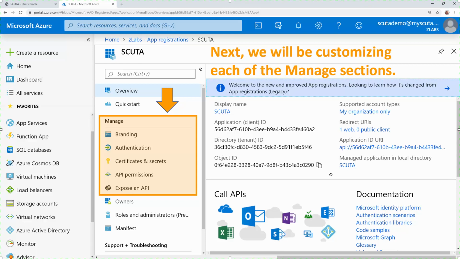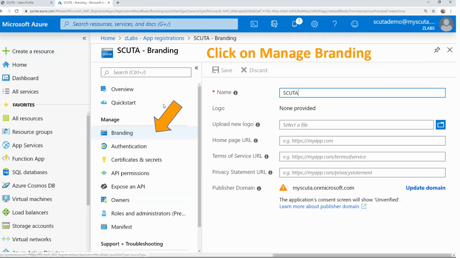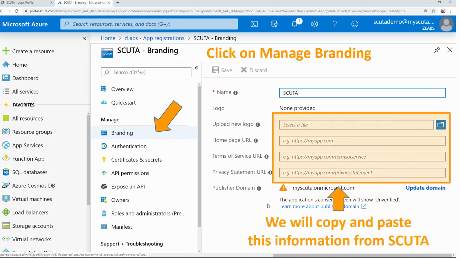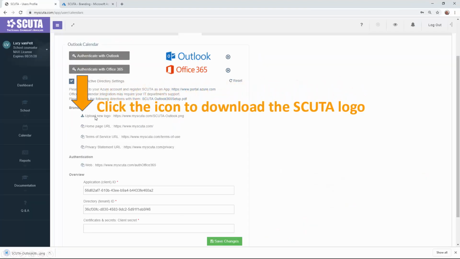So here what we're going to start off with is branding. In the branding section, we've got name, we'll call it SCUTA. And now these items, we've made it easy for you. You'll be able to copy and paste these URLs and the file, the logo from SCUTA. So go back to SCUTA here, click on the new logo, and now it'll download.